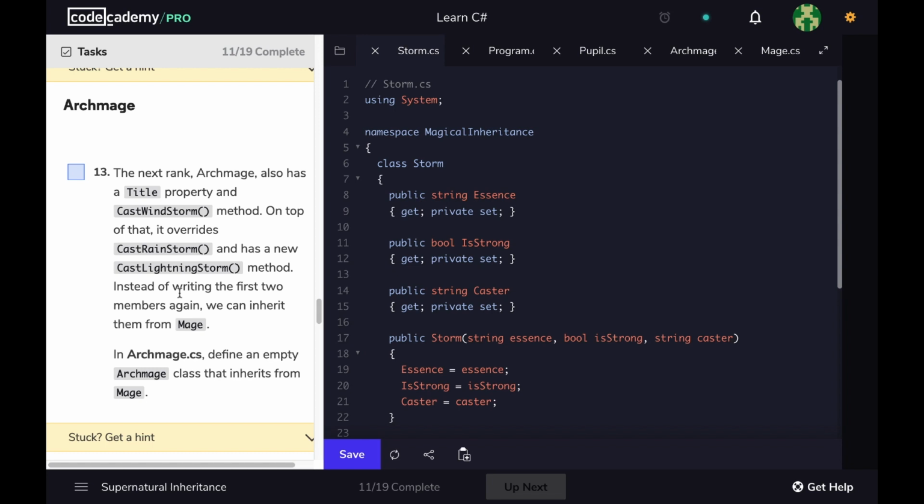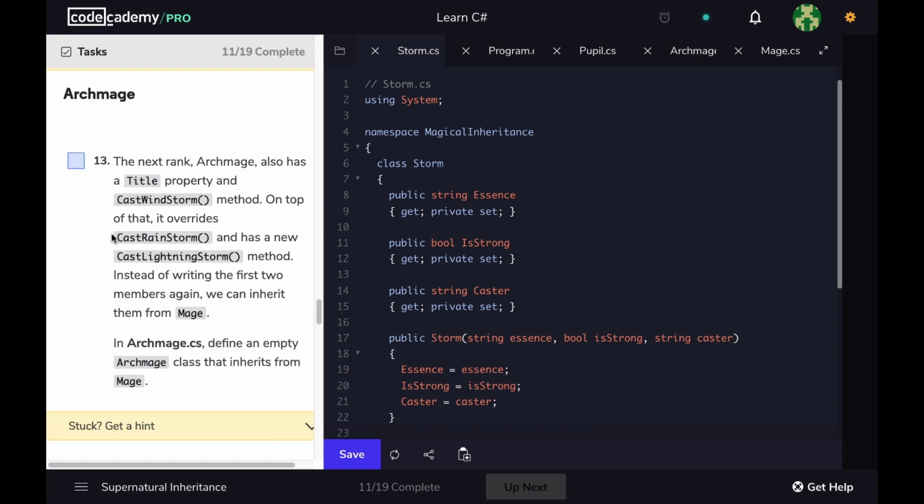We're going to be working with our Archmage. For our Archmage, he also has a title property and a CastWindstorm method. On top of that, it overrides CastRainstorm and has a new CastLightningStorm method. So instead of writing the first two members again, we can inherit them from Mage.